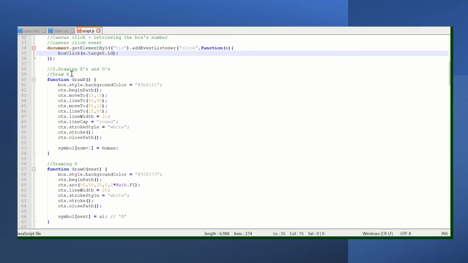Now let's go for part 2. This is drawing the X and O's. Draw X and draw O functions are created for the same. We have created this function in a way that when a box is clicked, its background color changes. We also create two diagonal lines to help representation of X. Also, we have to assign a relevant array value to the symbol array, as array starts from 0 and we have numbered our canvases starting with 1.